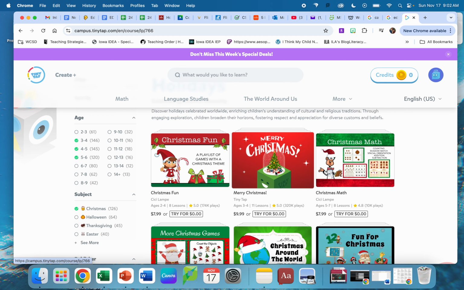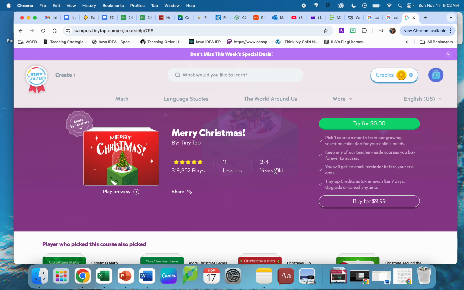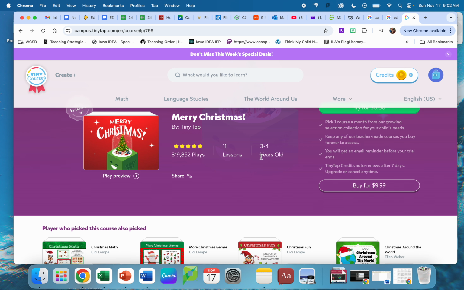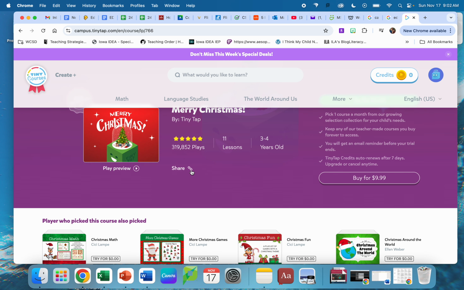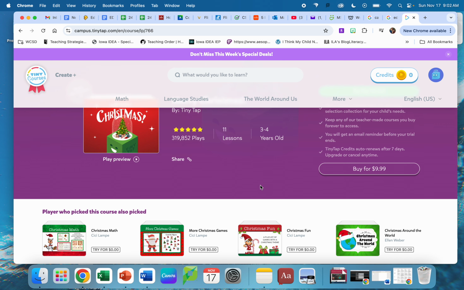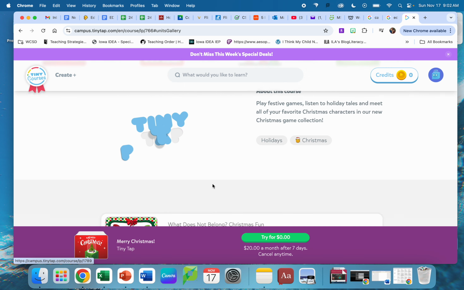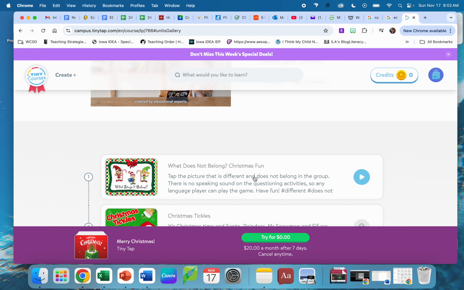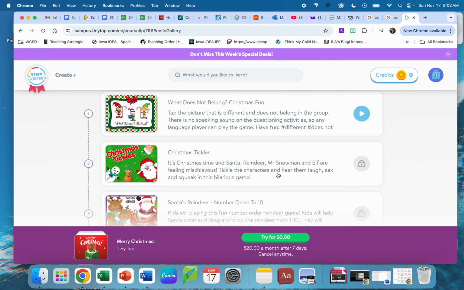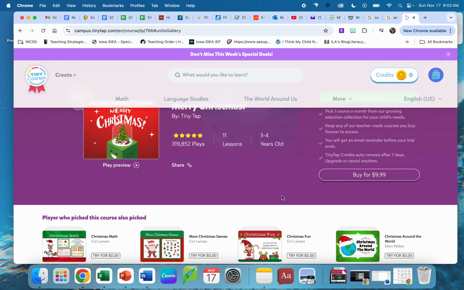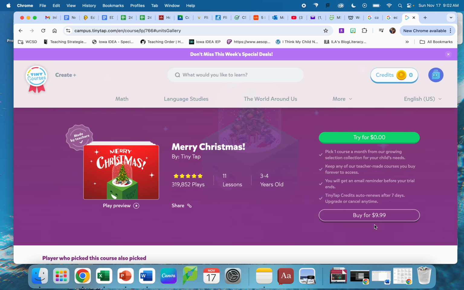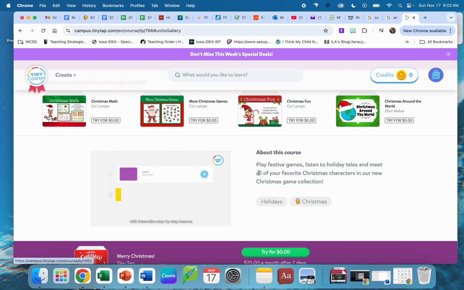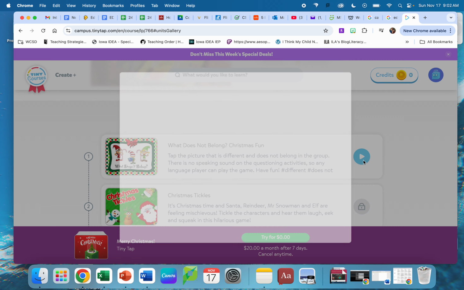We'll just click on this one that says Merry Christmas. It's for ages 3 to 4, it says right here. There are 11 lessons in this one. Since I just have the free version, I'll hit play preview and go through just the first lesson. The rest of them are still locked. I could buy just this specific lesson for $9.99, or I could try it for free, but I would have to enter my payment method. For the sake of the recording, I'm just going to play the free lesson right now.